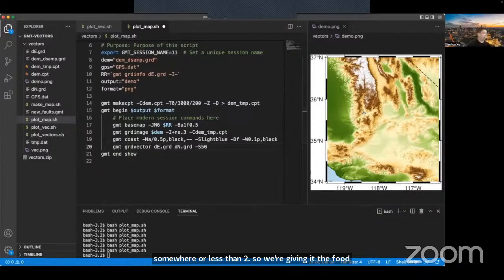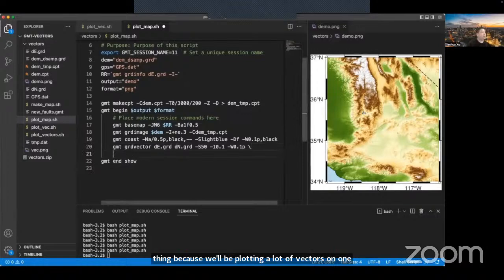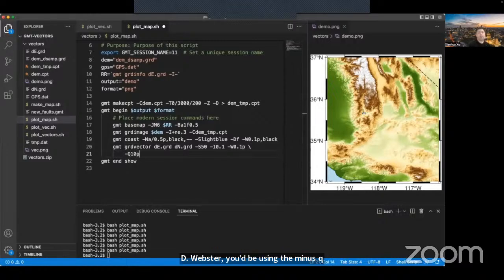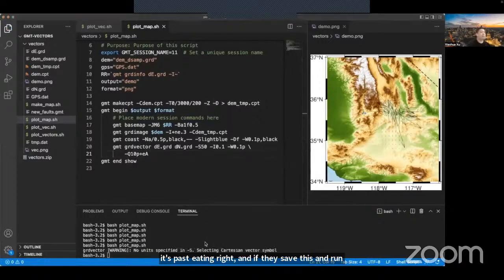And we want the -I option, which is just a 0.1 increment. So every 0.1 degree is going to give a new input vector. And we want the width to be very thin because we'll be plotting a lot of vectors, 0.1 pixel. For the vector attributes of grdvector, you'll be using the -Q option. Over here, we're going to give it a 10 pixel size at the end with a plain arrow this time. Oh, it's +ea. Right. And if we save this and run it one more time, yeah, it says no units specified in -S, but it's okay.